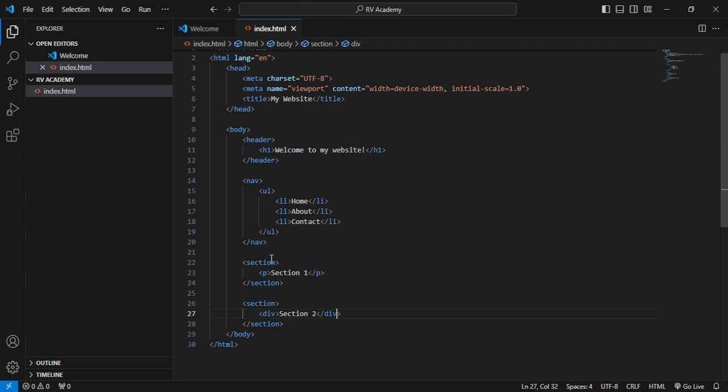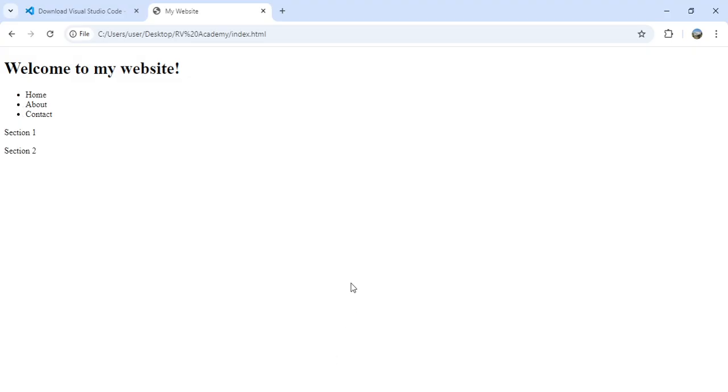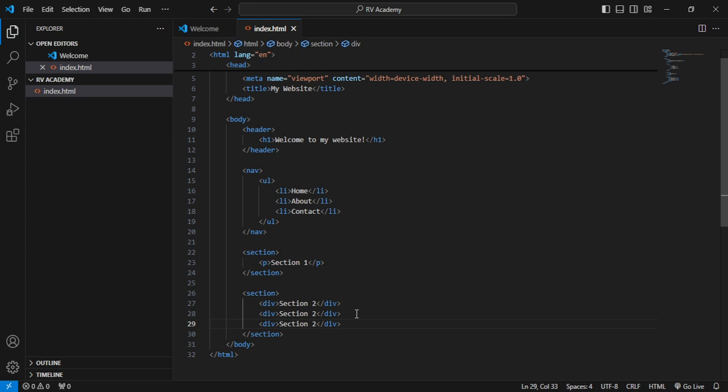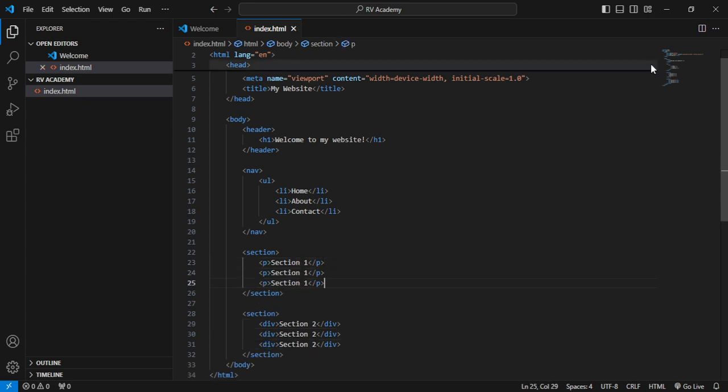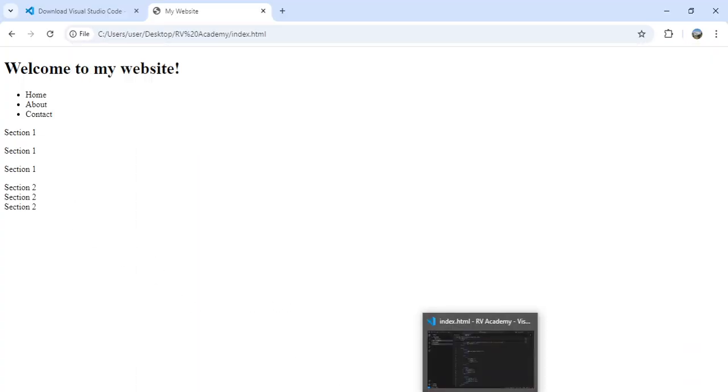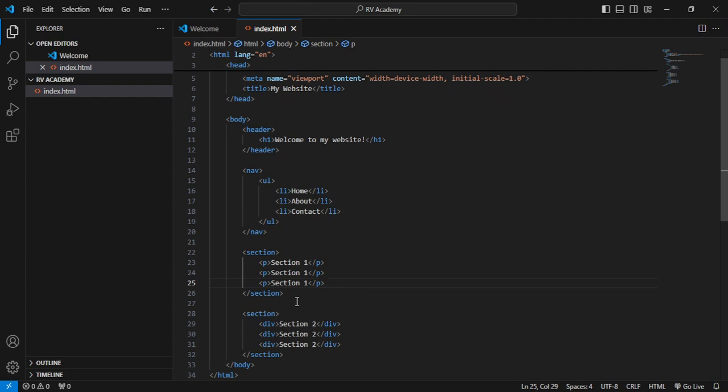So by the time we refresh this, let's look at what we have. We can see that here. If I duplicate this, and let's duplicate this so that we'll see the differences, and we'll go back to the web browser. You can see the differences between paragraph and div in that regard. Okay, so let's do something else again.